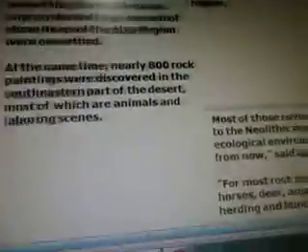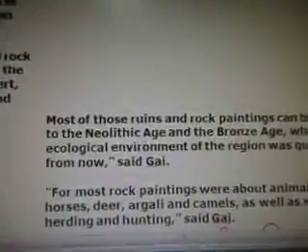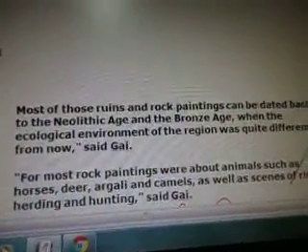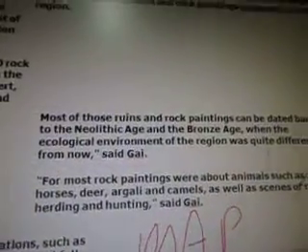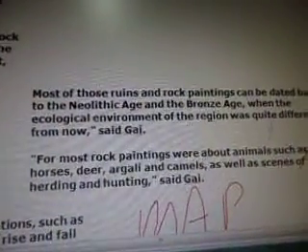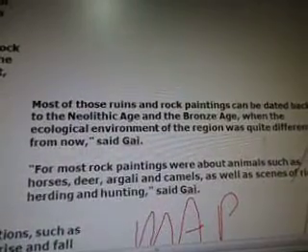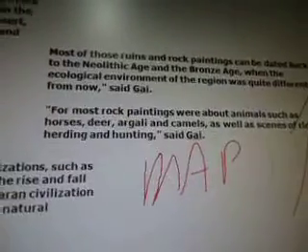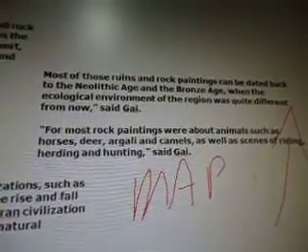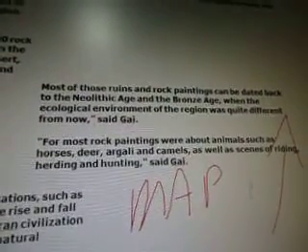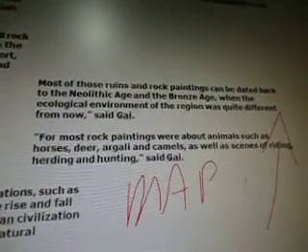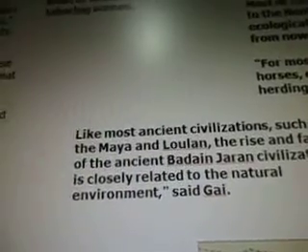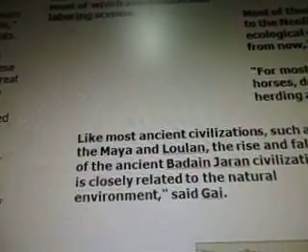Okay, so most of those ruins and rock paintings can be dated back to the Neolithic Age and the Bronze Age, when the ecological environment of the region was quite different from now, said Guy. For most rock paintings were about animals such as horses, deer, argali, and camels, as well as scenes of riding, herding, and hunting. Like most ancient civilizations, such as the Maya and the Lulan, the rise and fall of the ancient Badain Jaran civilization is closely related to the natural environment, said Guy.